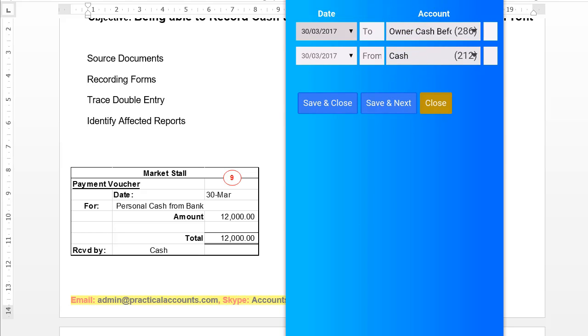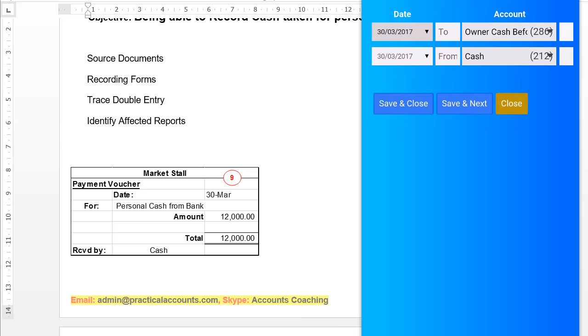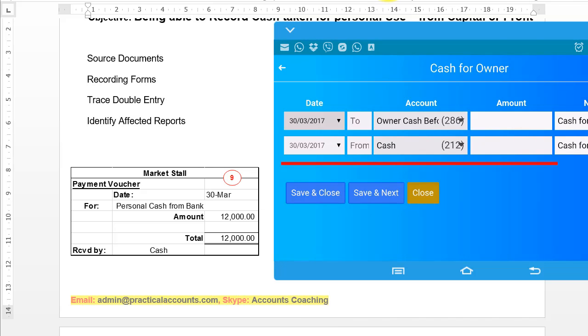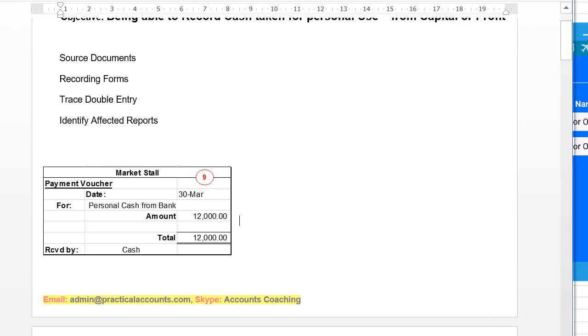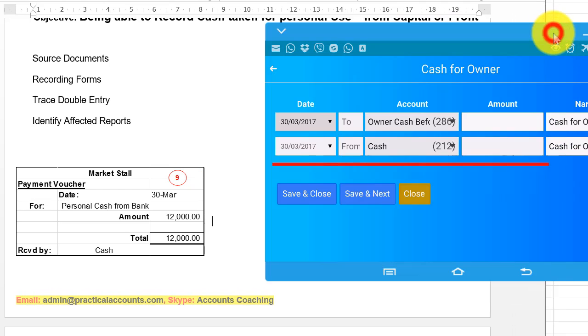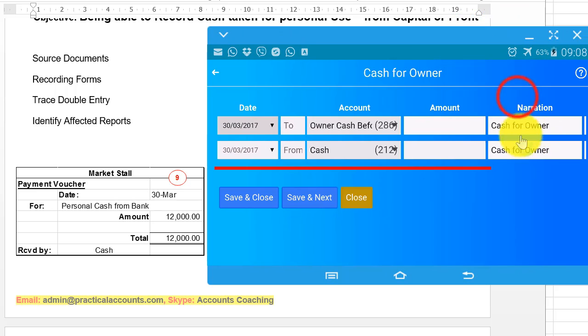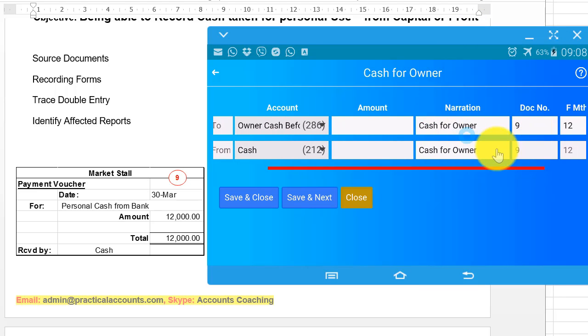Now we need to change the orientation to landscape. We rotate our device. So this is form number 4. Let's drag this to the left, and we get more space for our recording form number 4. Now let's drag this to the right, and you realize that it has generated the number for the document from which we should extract the information.